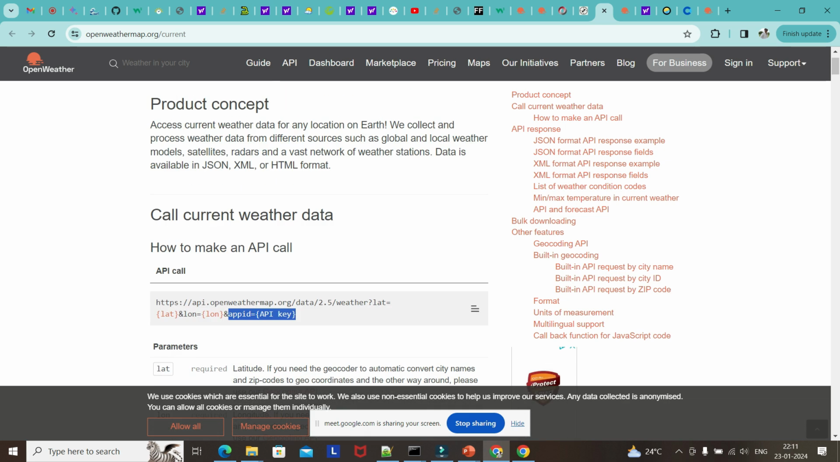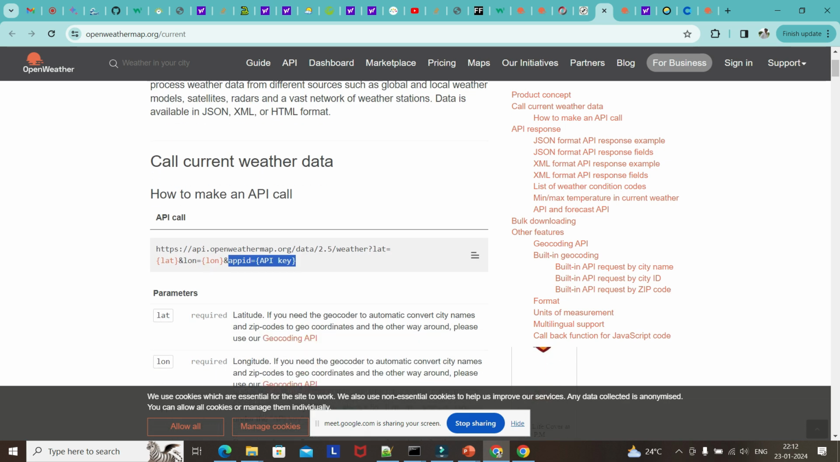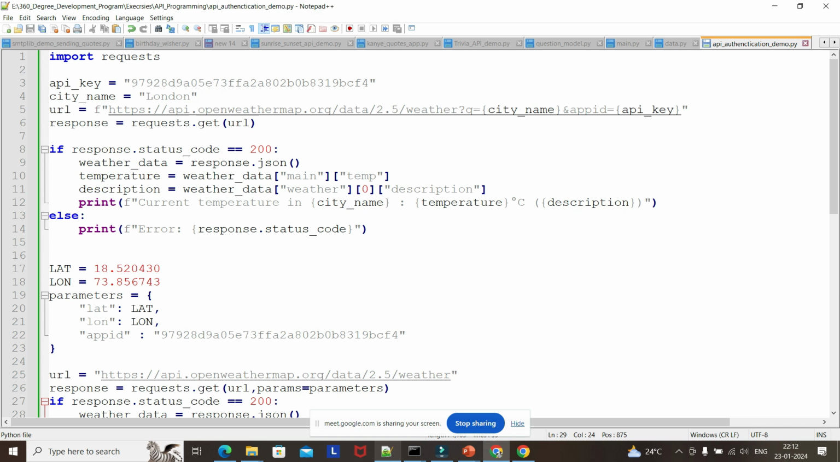Now this is how to call the weather data. Similarly, we can pass any city, not only London. For example, we are taking London by default. We already saw that we will be using the request module to hit any API.